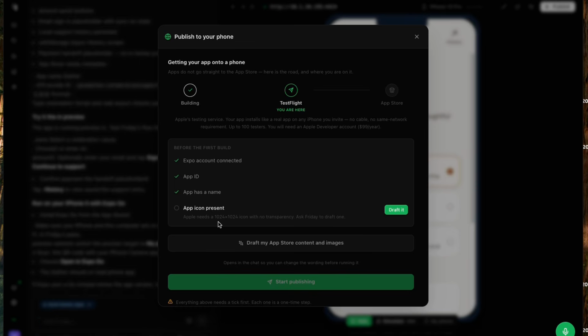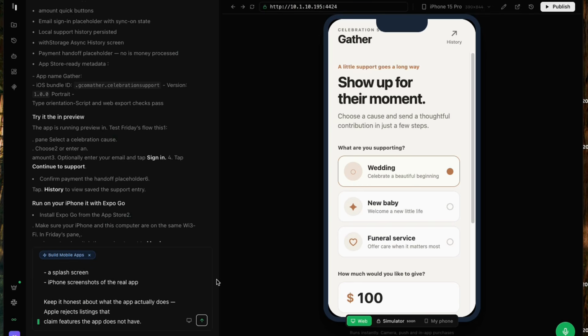So I don't have an app icon present. The app needs to have a 1024 by 1024 icon. That's the one that's going to show up, pretty much the badge on a person's phone. I don't have one, so we'll just draft it here. I love that it gives you the opportunity to keep it honest about what the app actually does, because Apple rejects listings that claim features it doesn't have. So it's going to create a splash screen, an iPhone splash screen. So let's do that.